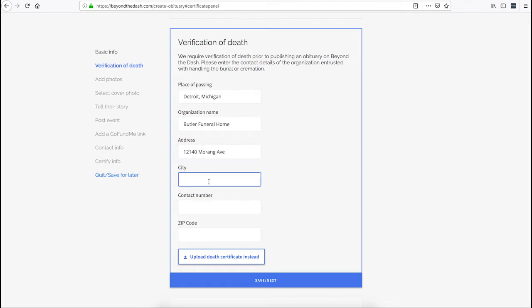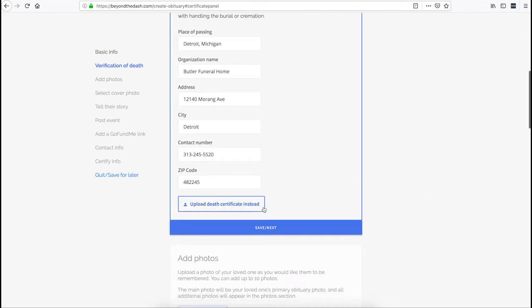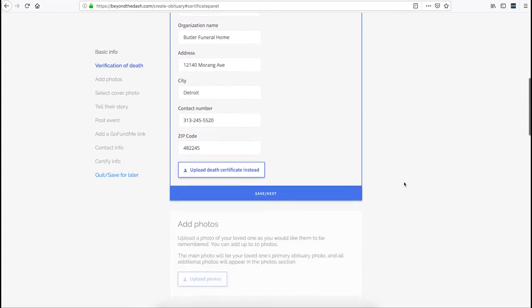If you haven't yet received the death certificate but have made arrangements with a funeral home, enter the details of the funeral home and we will call them to verify. The best way to help us verify the death as quickly as possible is to click Upload Death Certificate and upload a PDF copy or high-quality photograph of your loved one's death certificate. When you've provided this information, click Next.